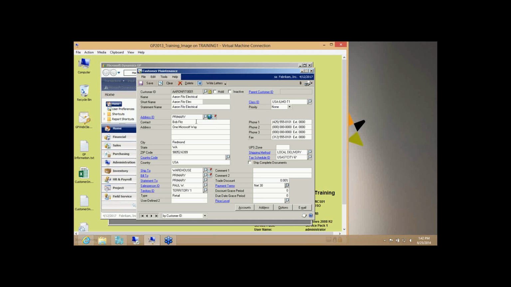So a couple of the fields that I will be using in my example are customer ID, name, statement name, address ID, payment terms, and then I'll also be looking at the tax schedule ID. So again, those pre-existing fields, it has to be exactly the same. So if net 30 has those lower cases, you have to make sure that those are listed. Anything that's uppercase will have to be listed as an uppercase.